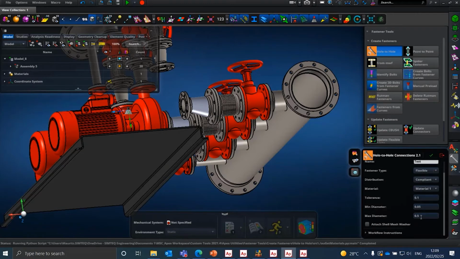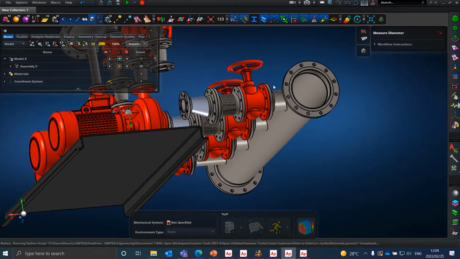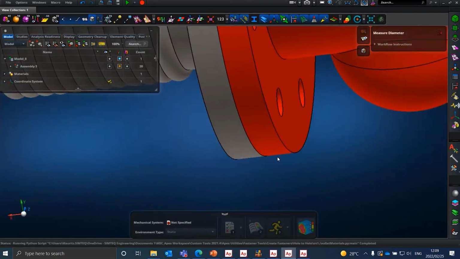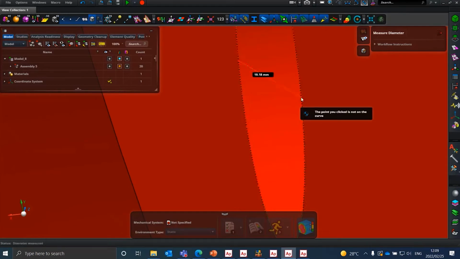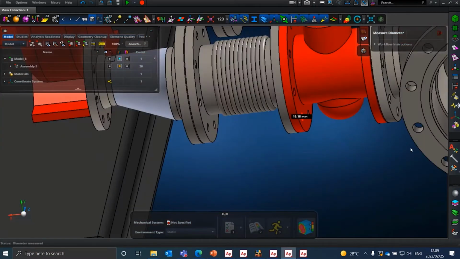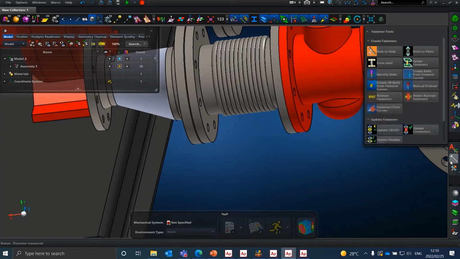Now, the diameter that you specify here is based on the units that you use in the model. In this specific model, I'm using millimeters. So if you want to use this tool, you just need to have a good idea of the sizes of the holes that you're dealing with. So I'll just quickly measure this, and that's 19 millimeters. You can obviously make it a bit bigger just to ensure that that hole is captured accurately.